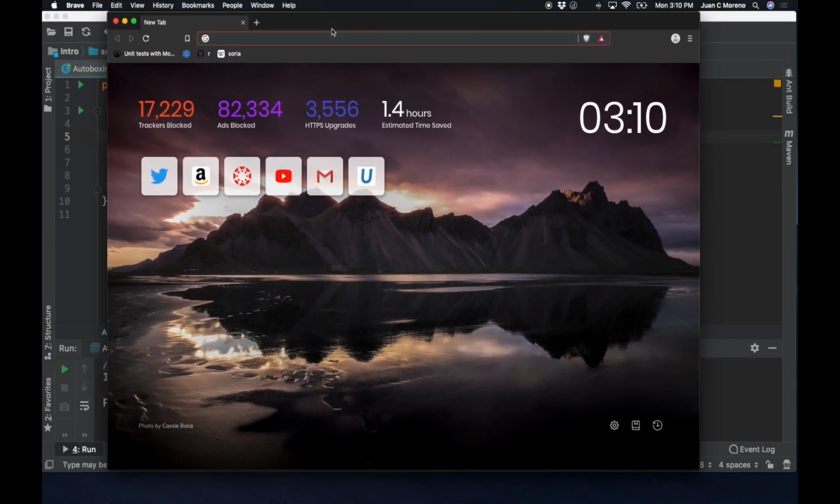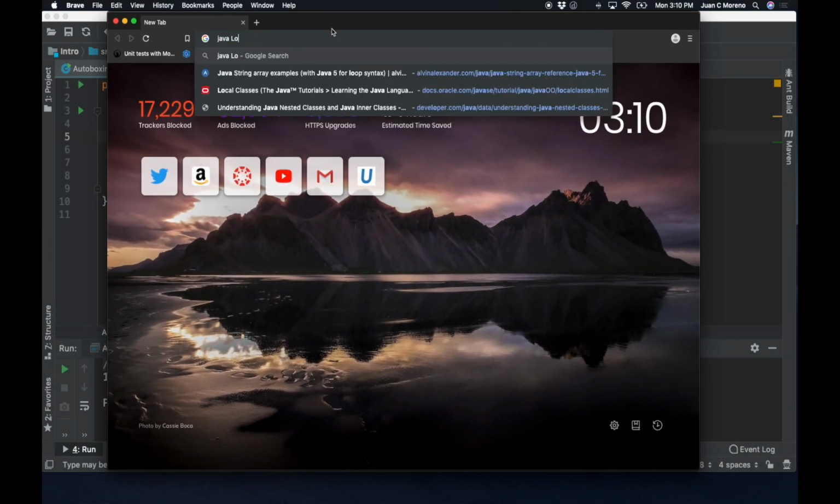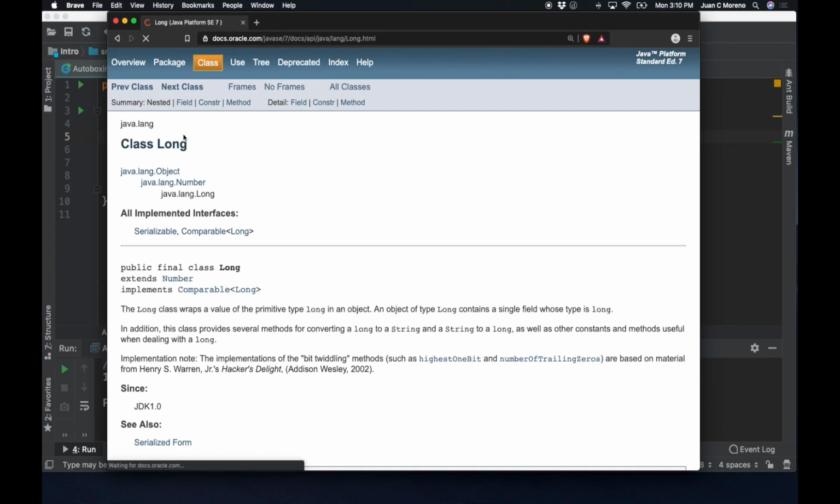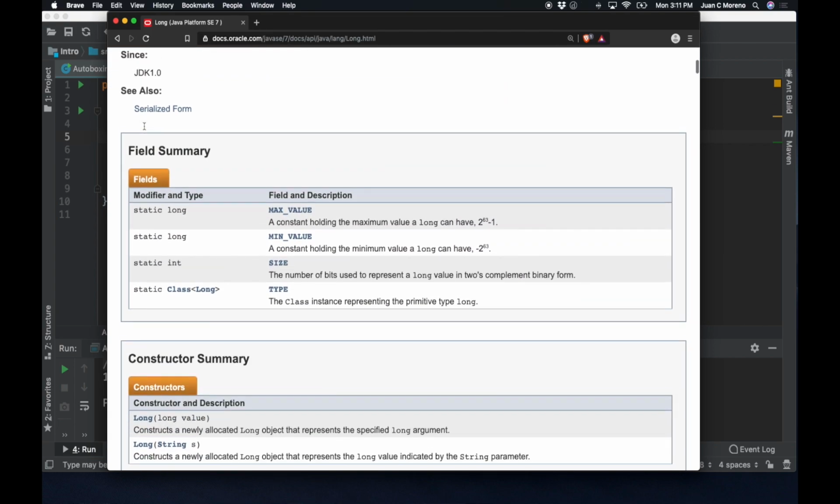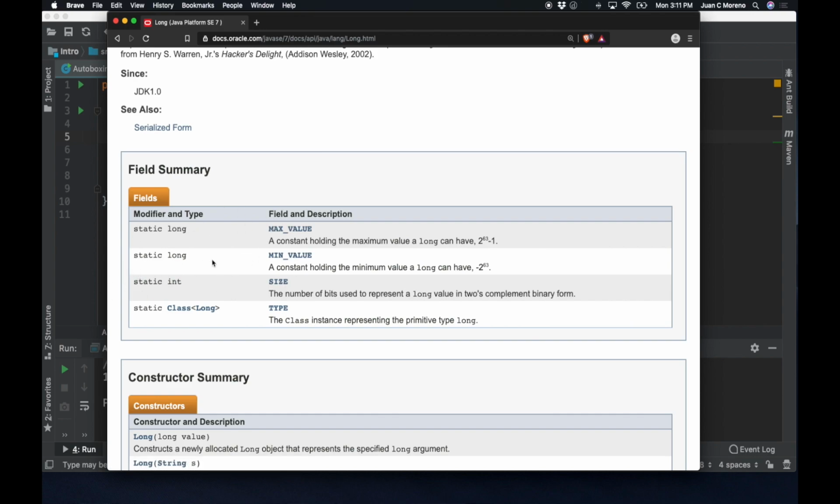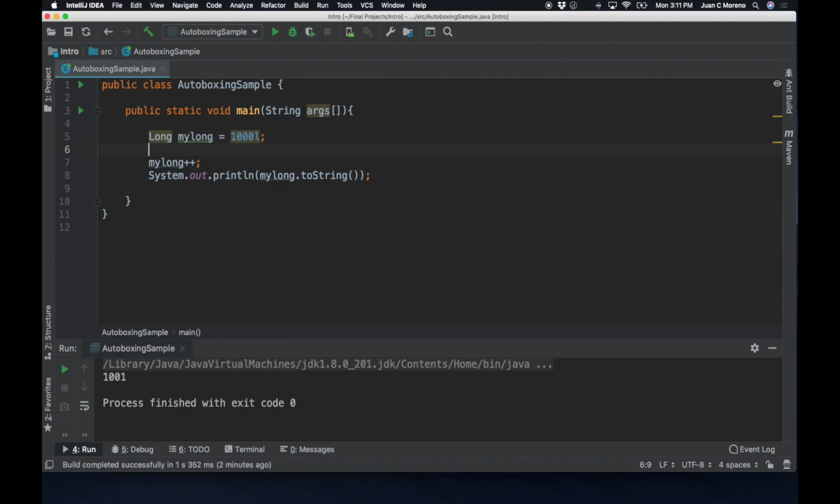So if I go into my browser and I type Java long, the API is going to be the first result on your favorite search engine. Here, the top class, the upper part is just a field summary, which is going to tell you what are the fields available that you can access. So for example, max value, I can do here long dot max, my long dot max value, and that essentially will represent the biggest value that I can assign to my long value, a really long value.